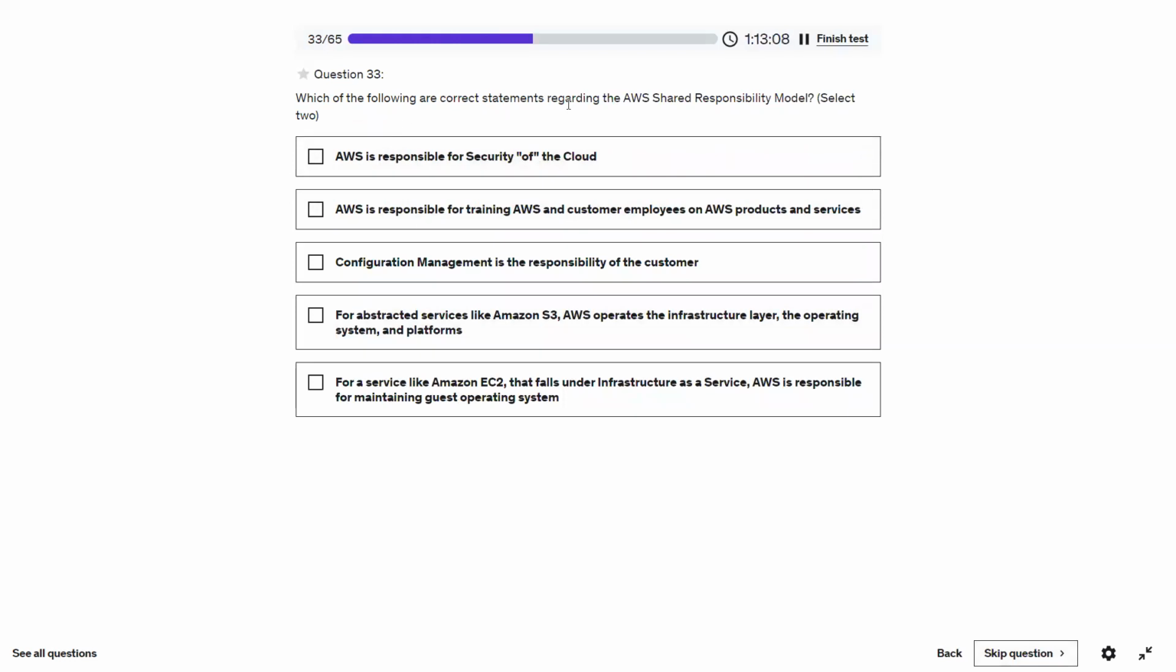Which of the following are the correct statements regarding the AWS shared responsibility model? AWS is responsible for security of the cloud. So correct. AWS is responsible for training. No. Configuration management is the responsibility of the customer. No, it is the responsibility of AWS and the customer both. For abstracted services like Amazon S3, AWS operates the infrastructure layer, the operating system and platform. So this looks correct. For a service like Amazon EC2, AWS is responsible for maintaining guest operating systems. So no. So this looks correct.